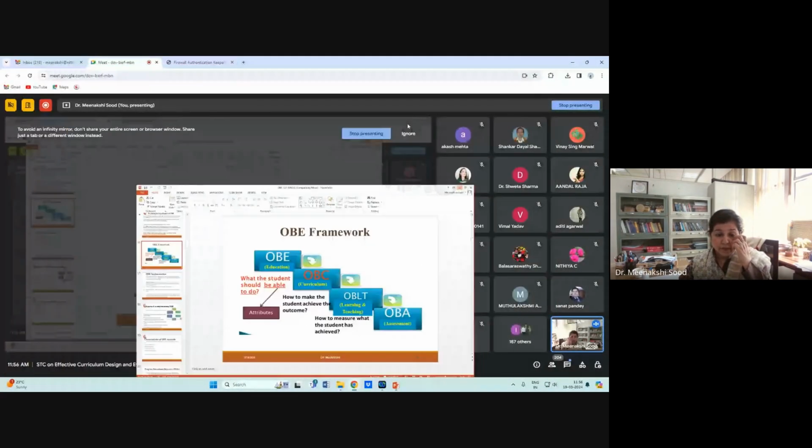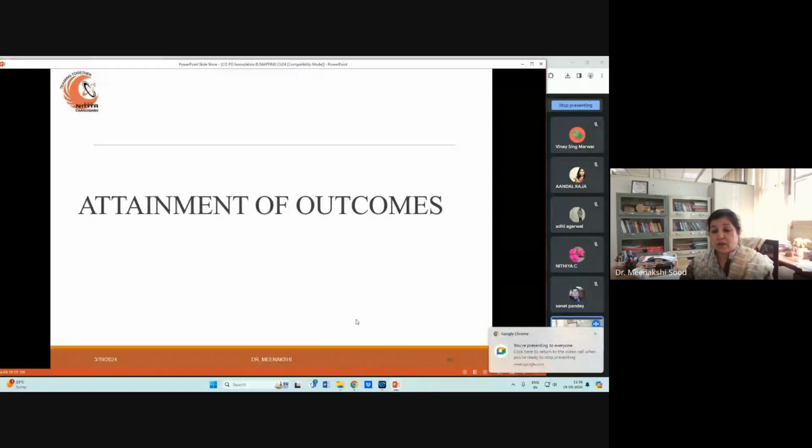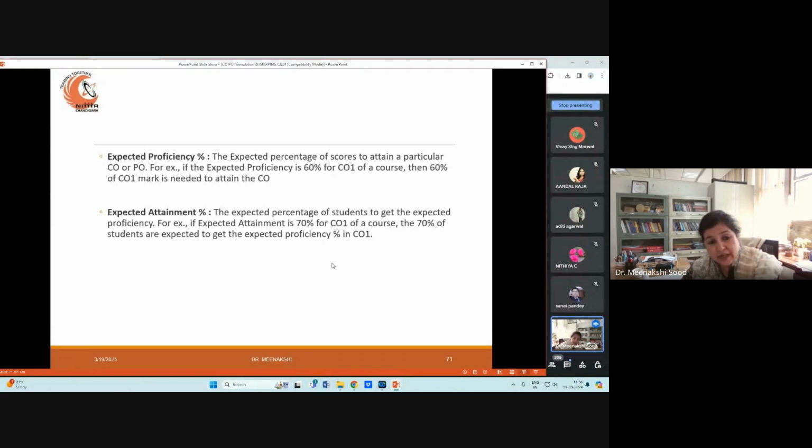And right now we are talking about the outcome based planning part. So what we have planned: course outcomes, program outcomes, and we have seen the mapping also. The last part in this is the attainment of the outcomes. And as I was mentioning, two parameters we have to take care of, the expected attainment and the proficiency. As I said, there is no thumb rule, but whatever criteria you set based on your previous results, it has to be properly justified.